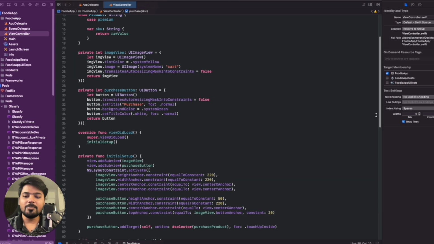So guys, that's how you implement and integrate the Glassfy SDK inside your iOS application. It is so easy, so smooth to integrate it, and it took like 20 minutes to do that.